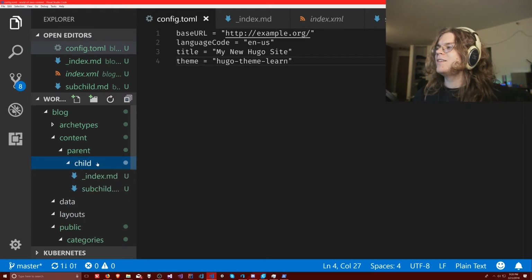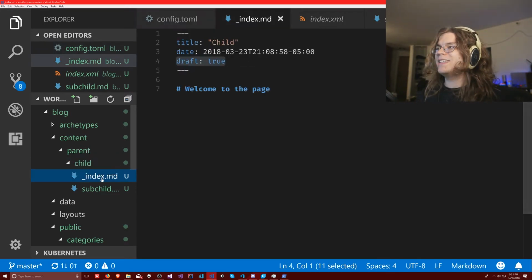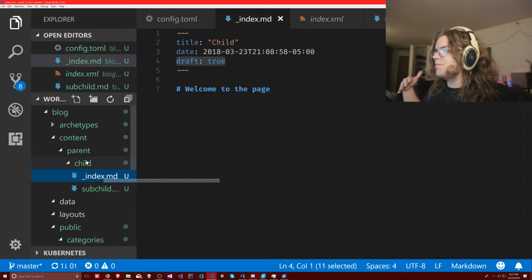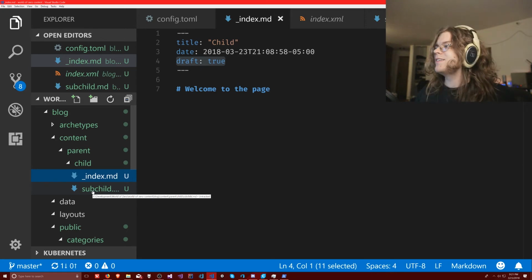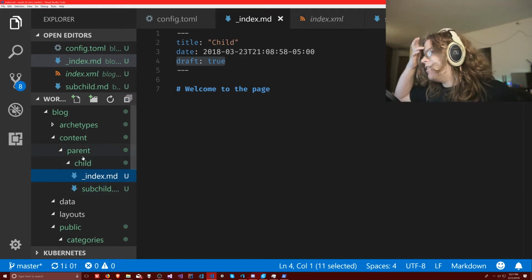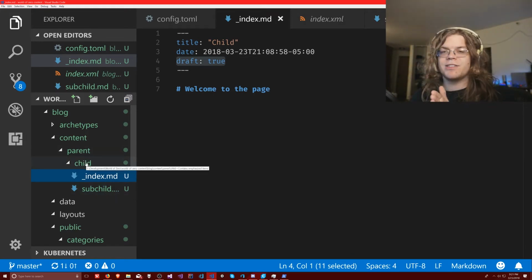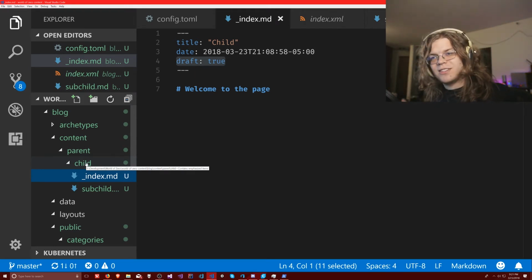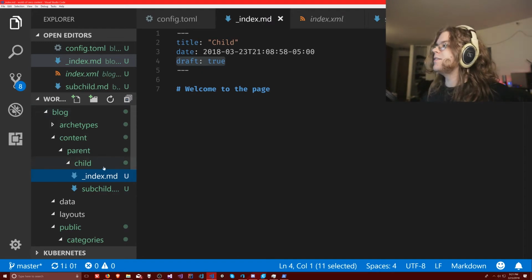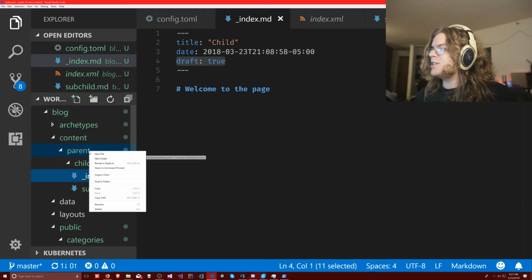Then we have a child. In order to set the content for that child, we created this index.md. So that is actually saying, I am this child's content. And then we created something underneath that is the subchild of that child. And that's just more content. So in a blog, for example, you could have sections, and every section could have some sort of title that introduces the section. And then under that, you could have a series of files that just does more about it. So that's pretty much it.